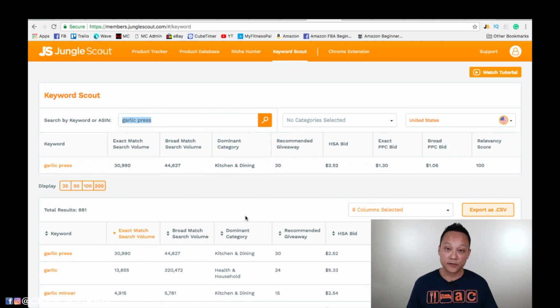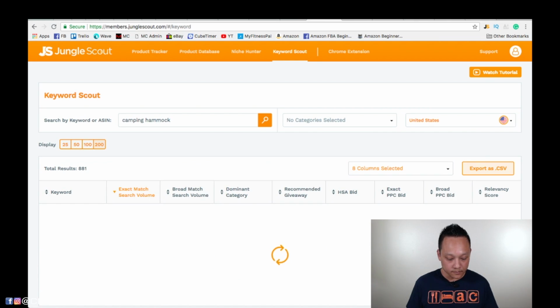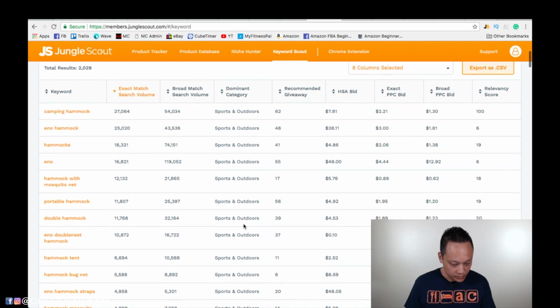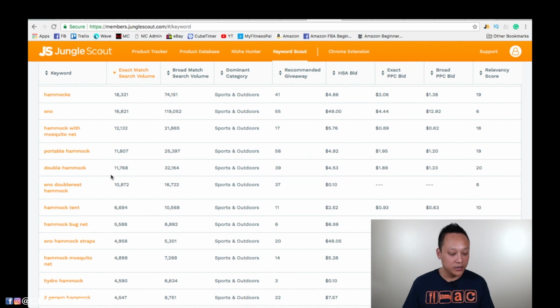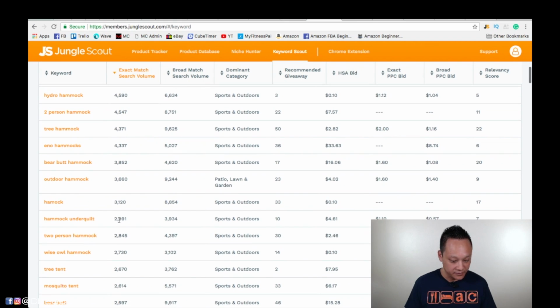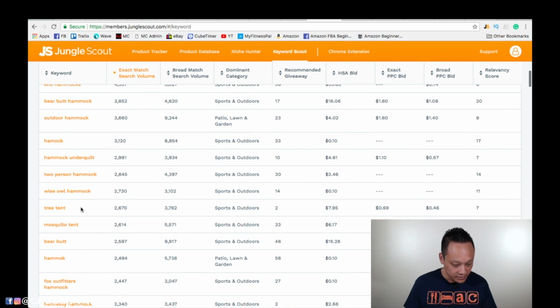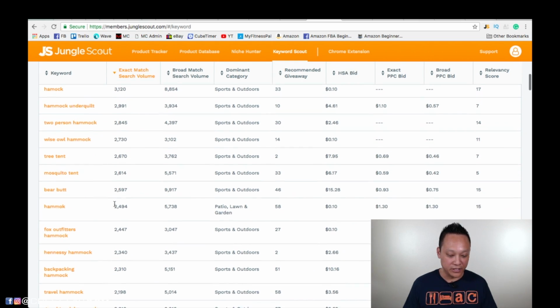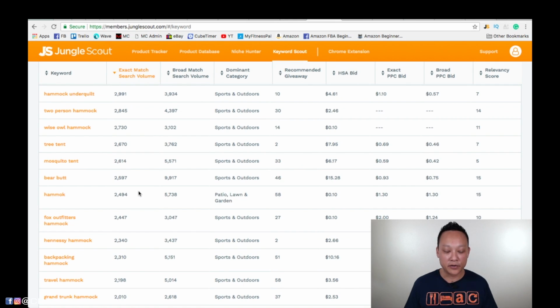And another thing is Keyword Scout handles misspellings super well. So let's use, for example, a camping hammock. Let's take a look here. What do we have? Again, it's showing you keyword results that are beyond the seed keyword. So things that you would probably never have thought of. Like hammock is spelled incorrectly here. A tree tent, or a mosquito tent, bear butt, stuff like that you would never have thought of, or it wouldn't have shown up in other keyword tools.